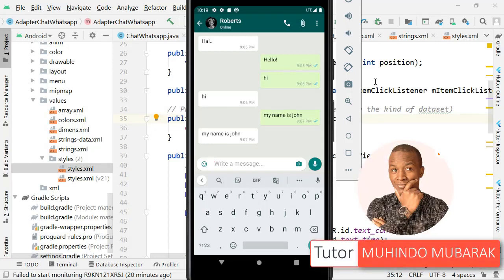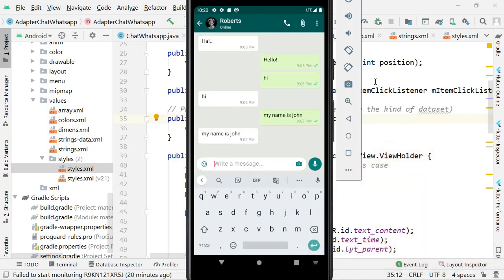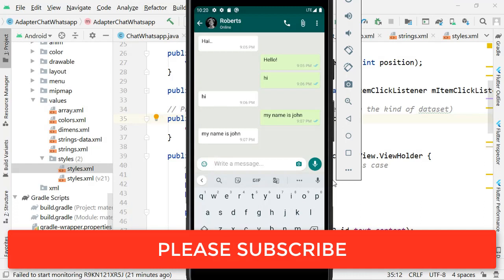My name is Muhindo Mbarak and we are still continuing with our WhatsApp chat application. In the previous video we started the user interface and you saw where we stopped. So without wasting much time, we're going to resume from where we stopped in the previous video so we can proceed and accomplish what we promised to do. So let's get started.